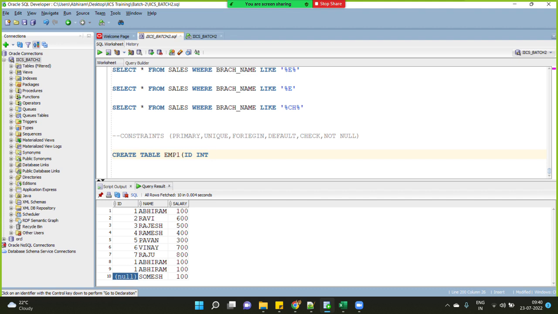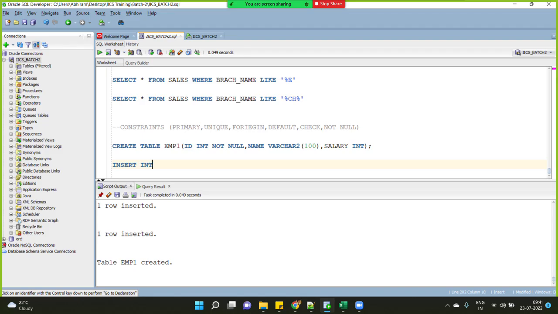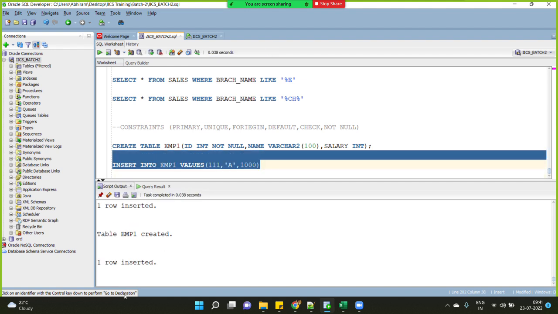After ID int, I'm giving not null. It means it shouldn't accept the null value. And name varchar 200, salary int. I'm taking three columns, and the table is created. Now I insert into emp1 values 111, A as the name, and salary 1000. One row inserted, right. Commit is also given.